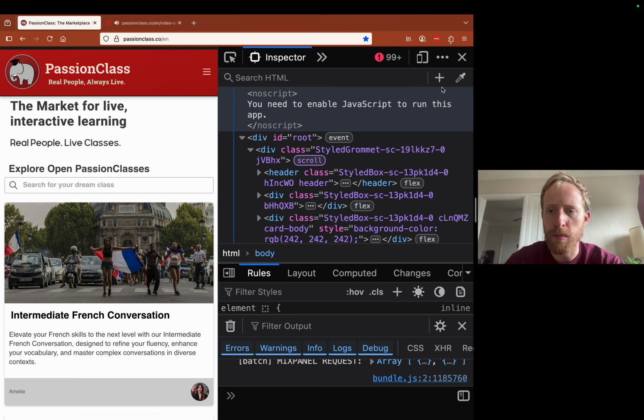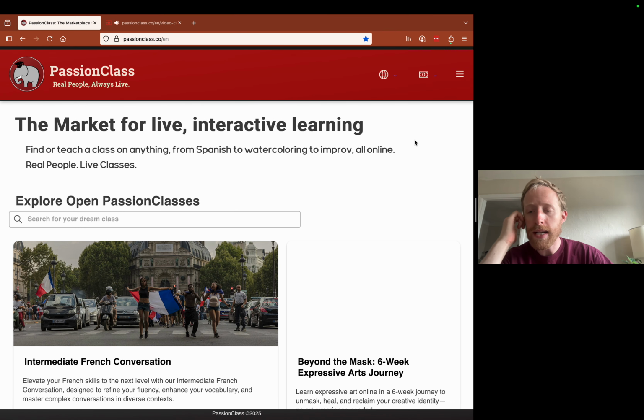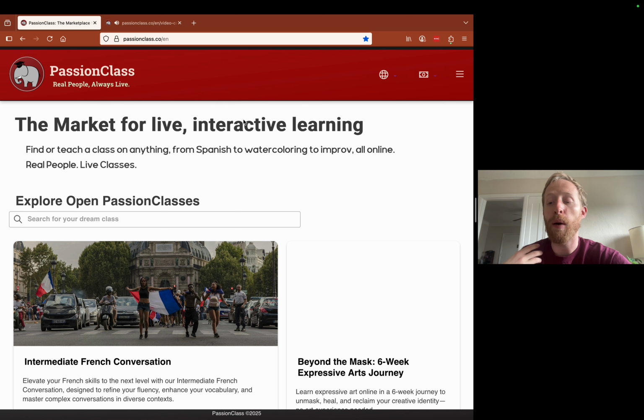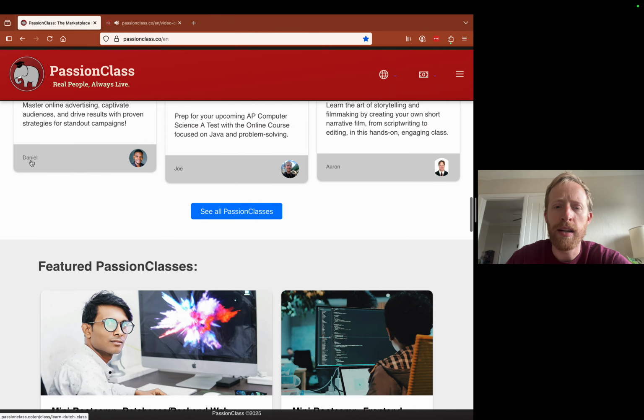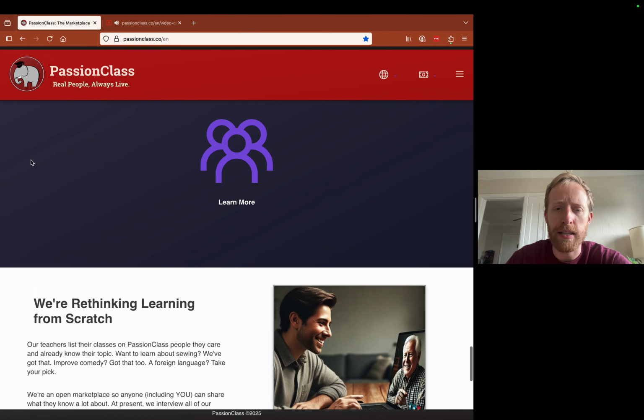So this Passion Class homepage, let me close out of this. What we see here is essentially how I built this: I have four key major elements, which I call base level elements. The first element is this header up here, this red header. And then I've got the page body, which is obviously the largest part of the page. So you've got a page body, which is all this.